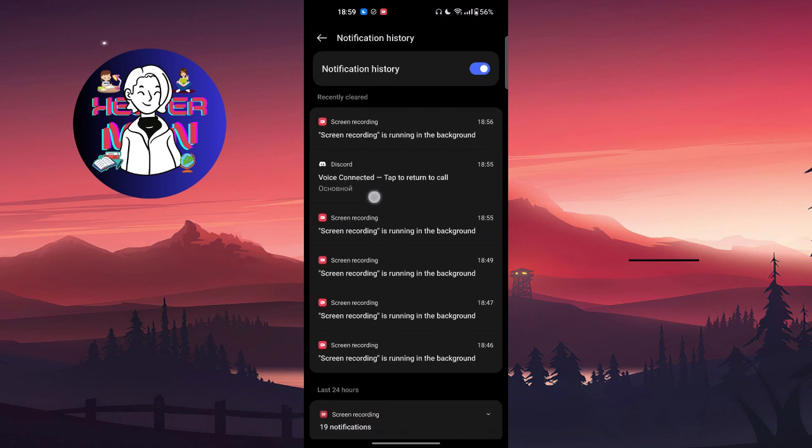So you will find right here all of the messages that were sent to you, and as I said before, it's very important to allow notifications to your Discord, because otherwise it will not be able to actually send you notifications, and the messages will not be saved here. So make sure you did it, and all of the messages, including deleted and non-deleted, will appear here.